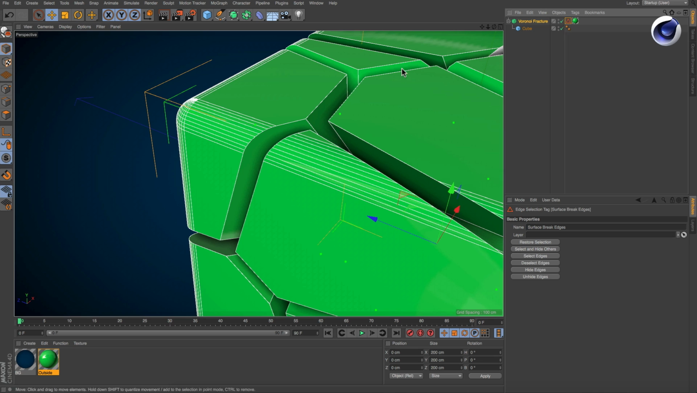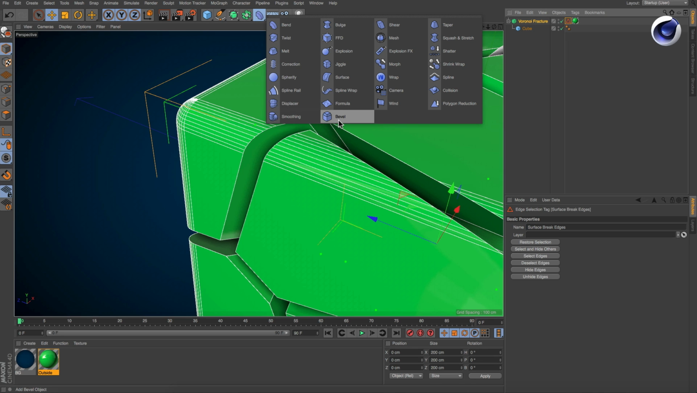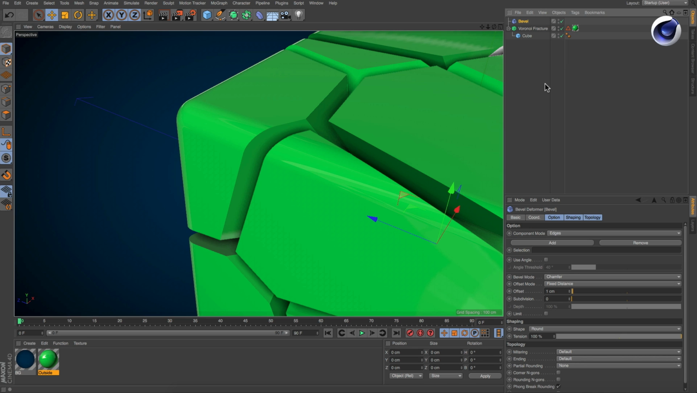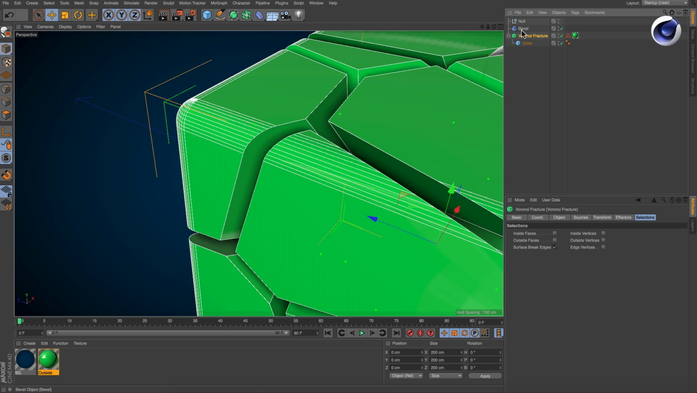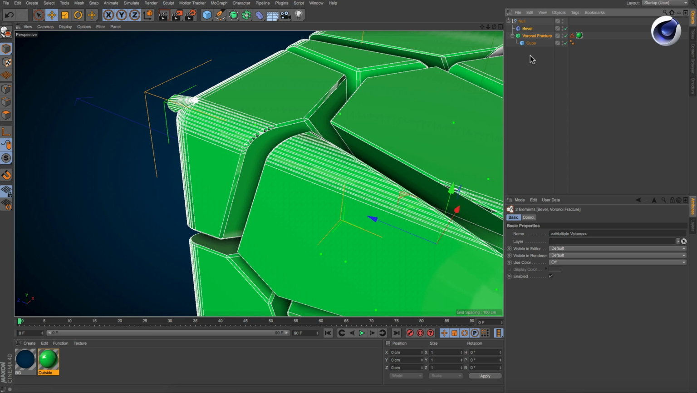Now create a bevel deformer and keep in mind that there are two ways of applying it to an object. It needs to be a child of the object being deformed or, and that's what we need here, it needs to be on the same hierarchical level. To do so, create a new null object and make both the Voronoi Fracture object and the bevel deformer a child of the null object.